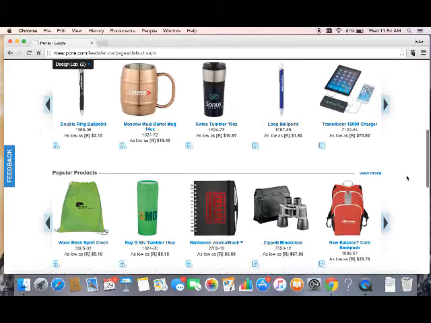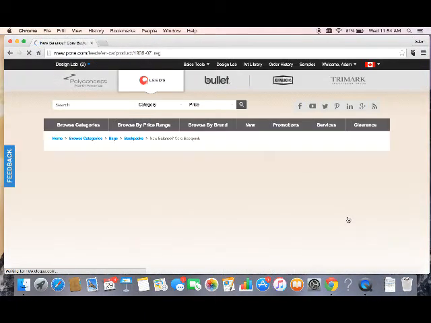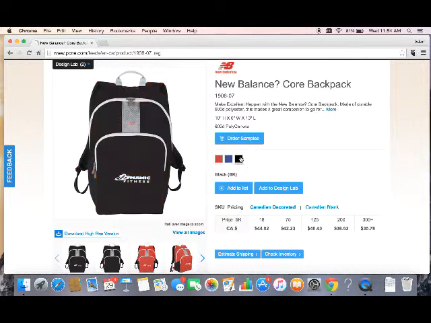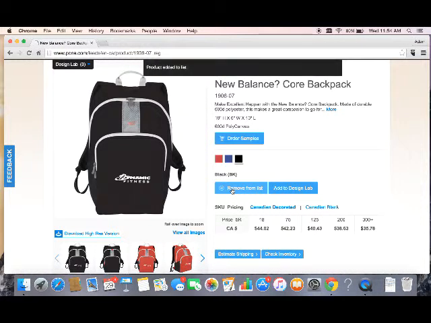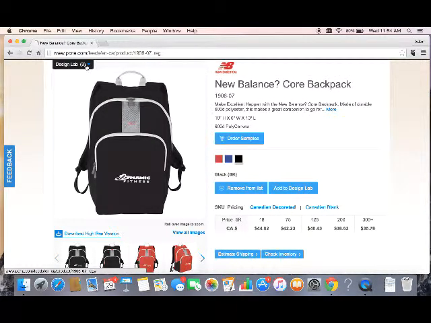The third way is to go right into the product page. From here, we pick our color, click the Add to List button, and that once again adds it to our list at the top.